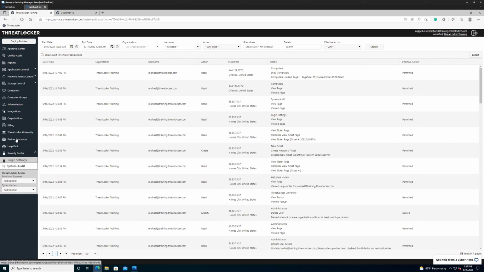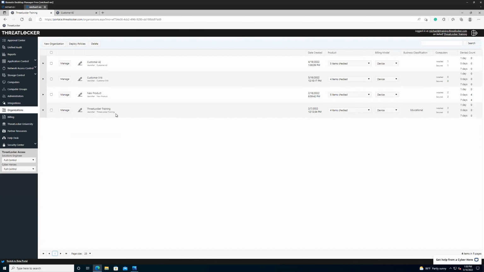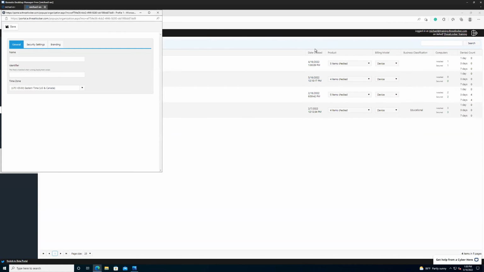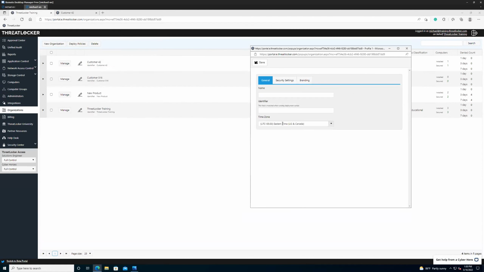So that is the ThreatLocker portal in a nutshell. Now, our organizations, this is mostly towards the MSP side, or if you have multiple customers, but you can create these organizations manually by clicking new organization. And all you need is the name and the time zone. I do recommend the time zone. It can be changed later. It's just so that when you're viewing the unified audit, you want to make sure it's in the right time.